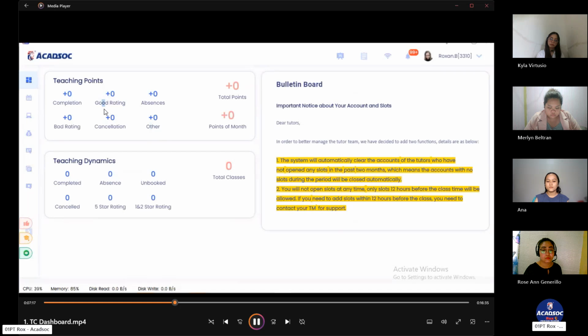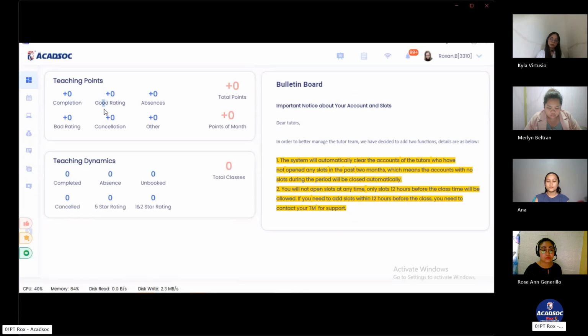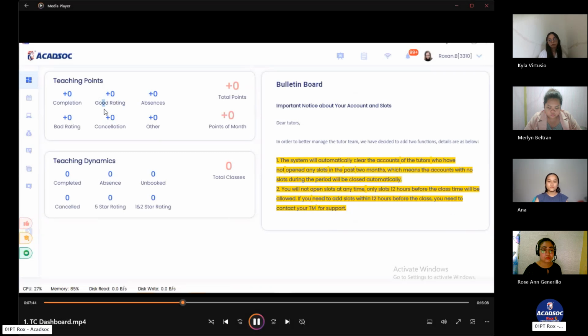Once you've reached level C, then you will receive a certificate. You will also be under salary evaluation, and then, of course, you will be able to unlock more benefits. Right now, teachers, it's very easy to reach level C as long as you don't have a lot of absences or cancellations or even complaints. All right, now let's move on to our teaching dynamics.